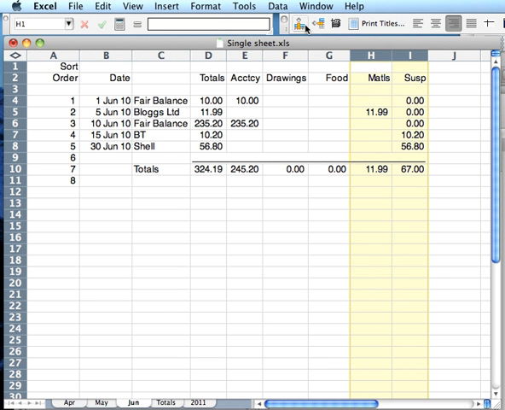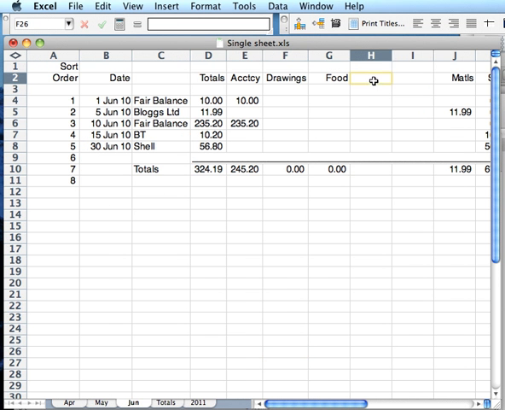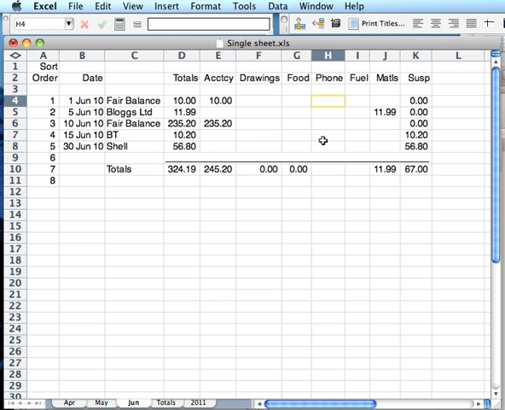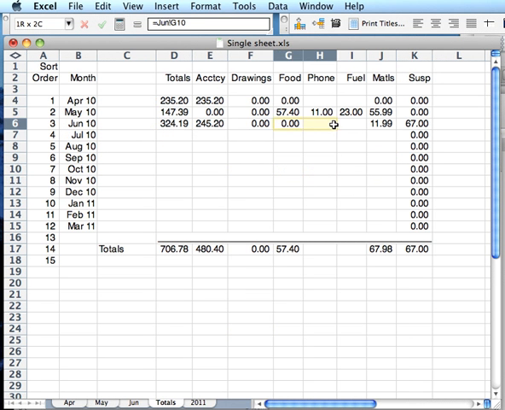Oh, goodness me. We can go back and copy the totals, phone and fuel, stick them in June, and narrow the columns. So we've got phone again of 1020 and fuel of 5680. See the value of the suspense column immediately there, don't you? Fill this right. And we go back to the totals and we fill it right there. And we fill right there.